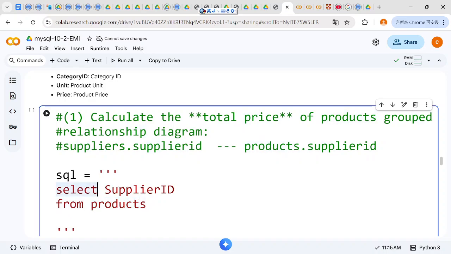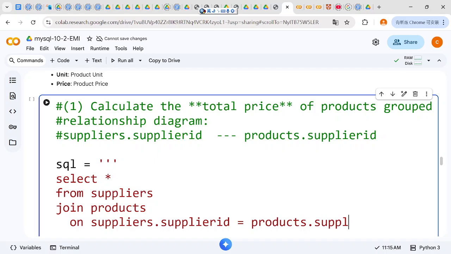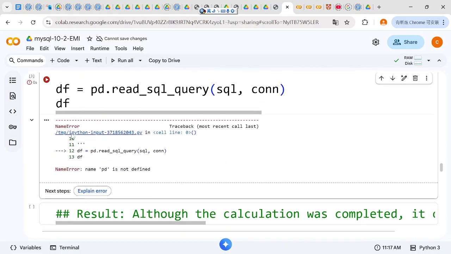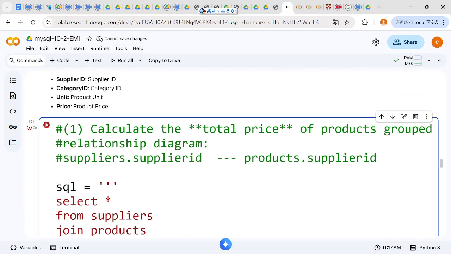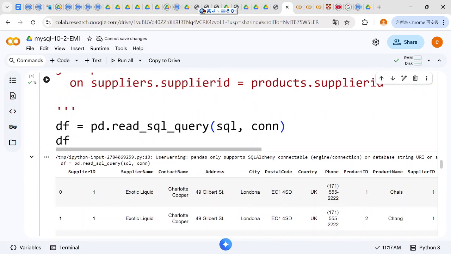So we select star from the supplier and join the products and make the connection point here: supplier ID equal to the products supplier ID. Okay, let me show that.